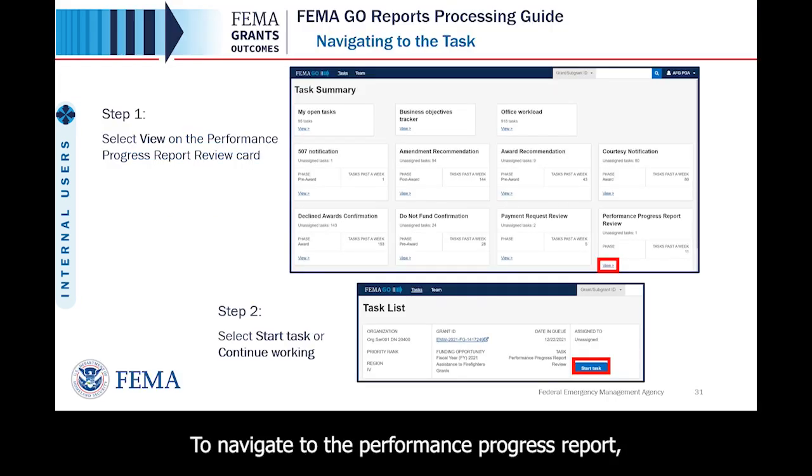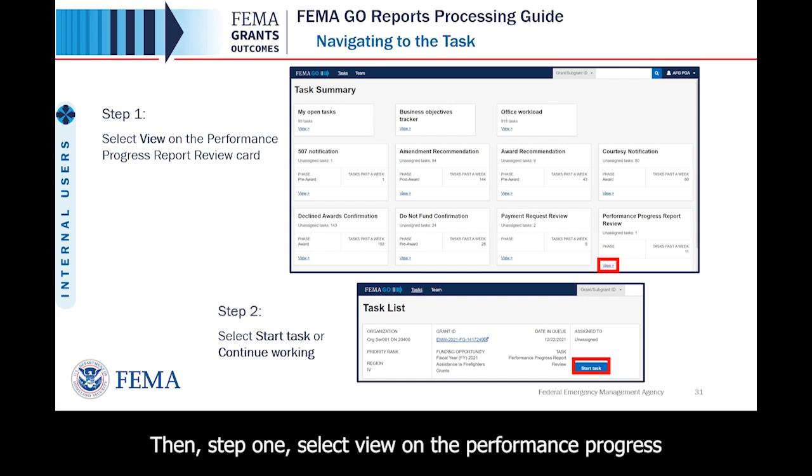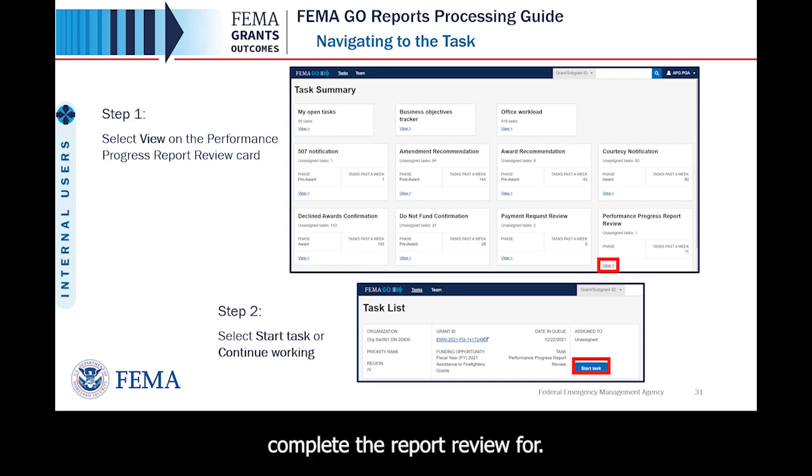To navigate to the performance progress report, start by selecting Tasks in the top blue banner to navigate to your task summary page. Then, Step 1, select View on the Performance Progress Report review card to open your task list. Step 2, select Start Task or Continue Working next to the grant in your task list that you want to complete the report review for.